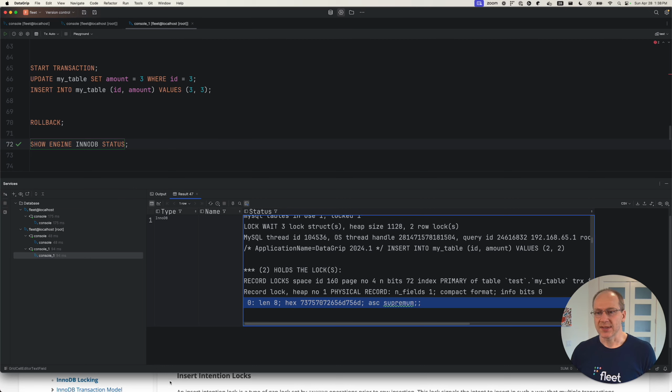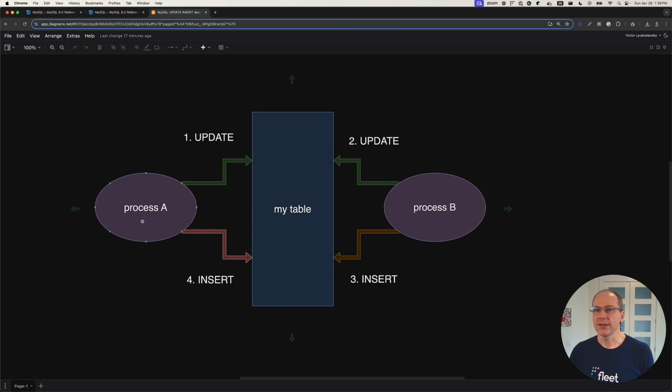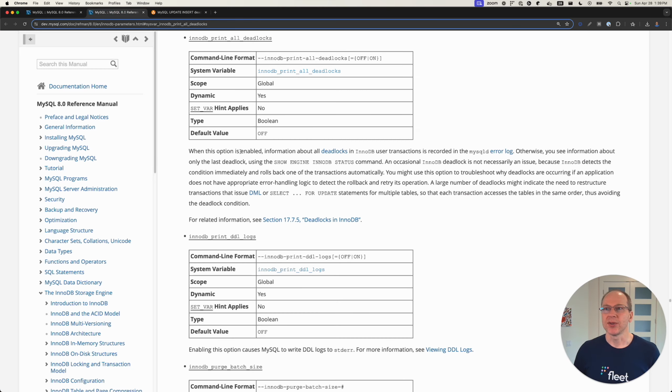Let me demonstrate this a bit more with a diagram. We've got one process that did the update, which failed and did not update any rows, but grabbed a lock. The other one did the same update, well, not the same update, on a different ID, but it also grabbed the lock. Then both of these inserts could not proceed and resulted in a deadlock. Just for your reference, another way to debug deadlocks is to use the InnoDB print all deadlocks approach.